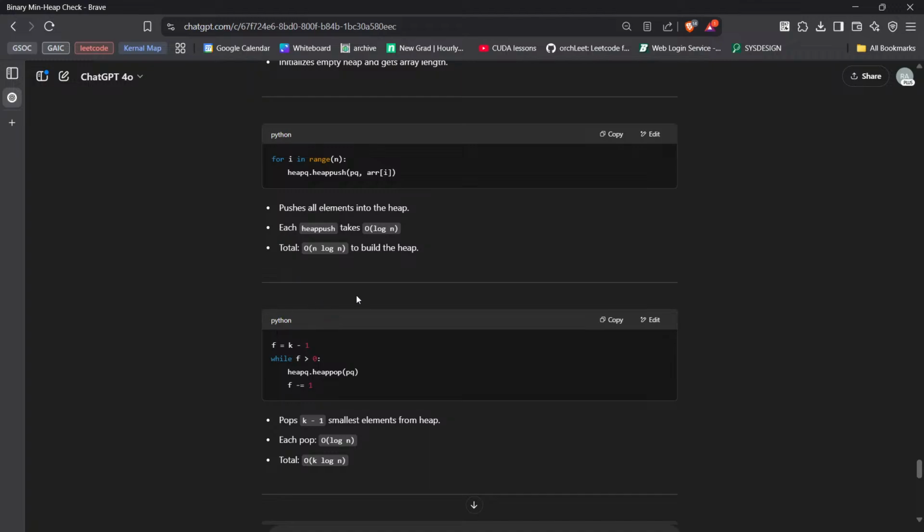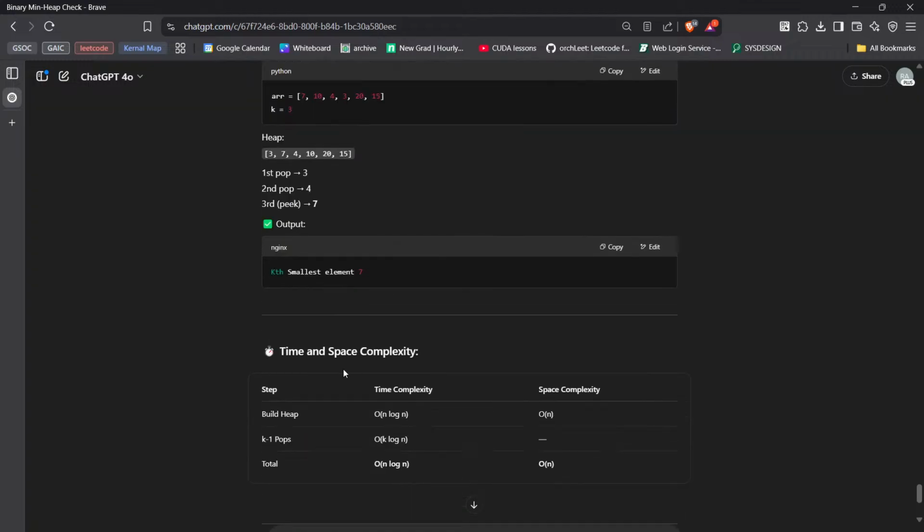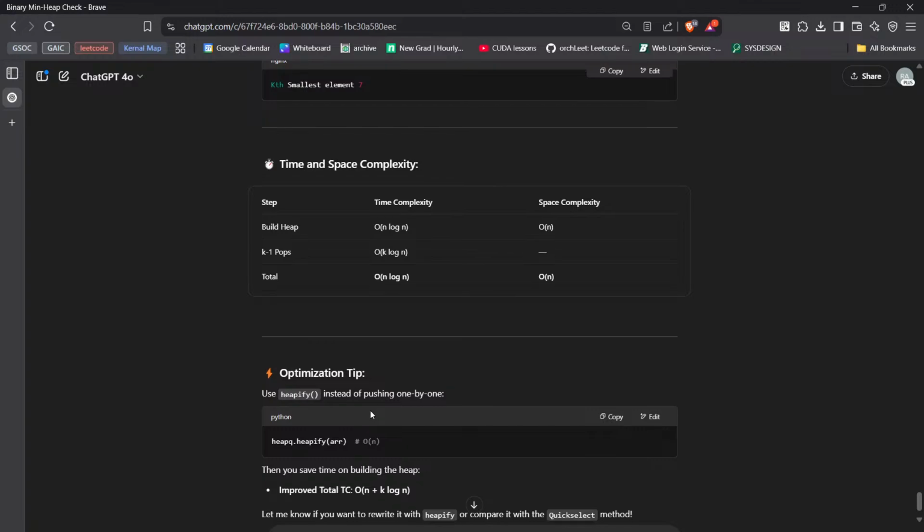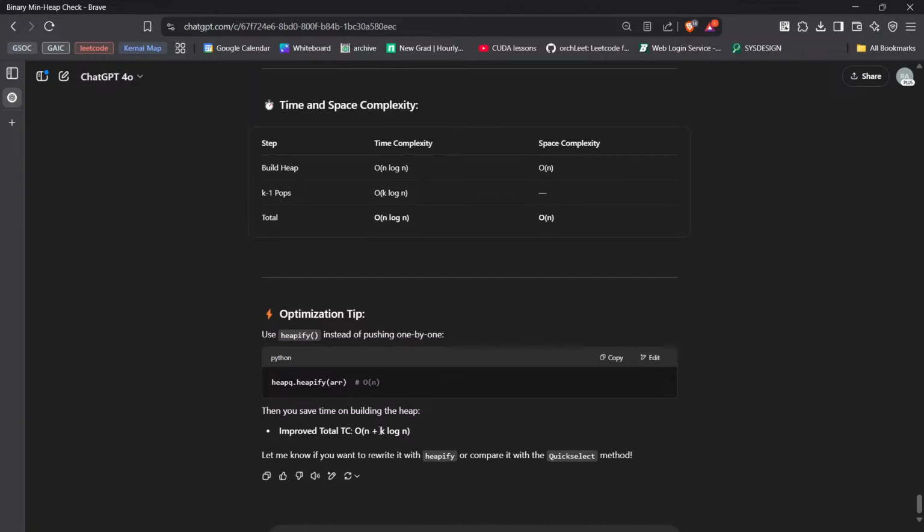Log n to build the heap. What have they told? n plus k log n.